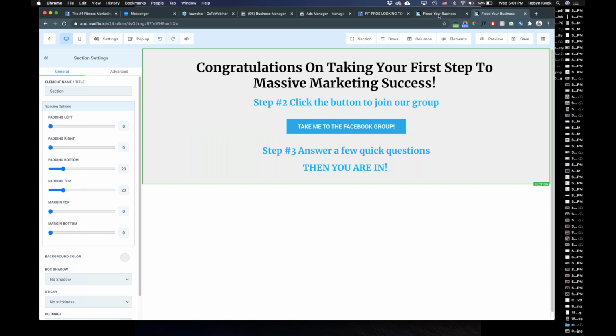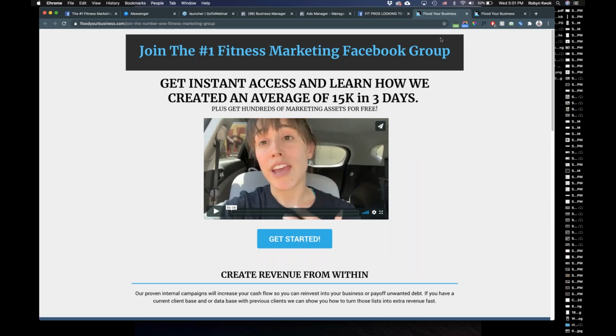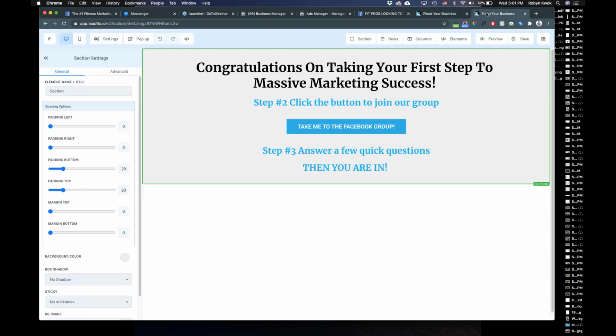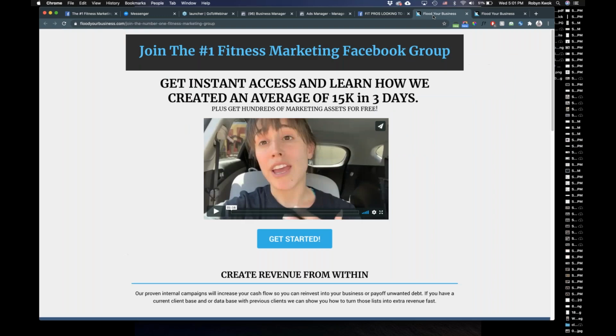I see. Okay, so then in terms of segmenting pixels, the only reason I did that is to segment, because this is page view, this is view content, and then the button itself is lead. Yeah, just put the lead on the page. Put that lead button on here, and then just put page view. Yep, that's it. Okay, that makes way more sense.